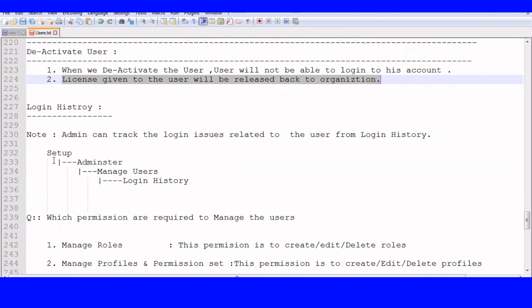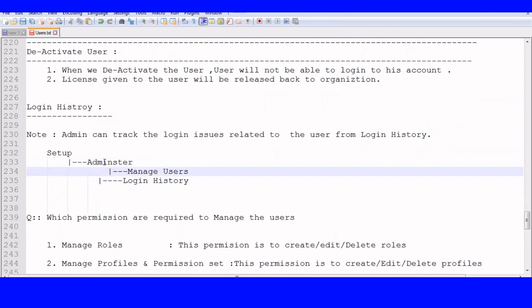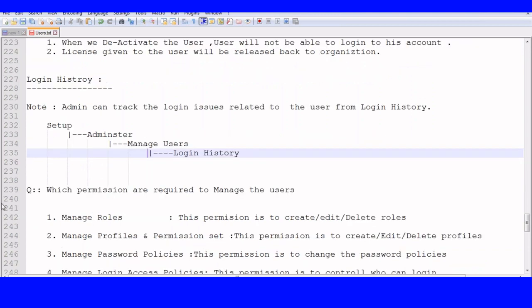How do you check the login history? Setup, Administer, Manage Users, Login History. I hope I'm clear with this. Are people clear with this?